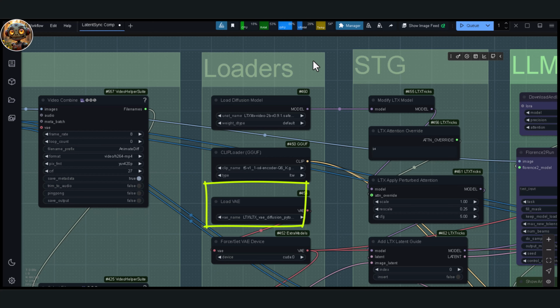One extra step I've added here is a force set VAE device node. This forces the VAE to use my graphics card because for some reason it started getting confused after I updated ComfyUI. If you're running into similar issues, this step can help ensure everything runs smoothly.